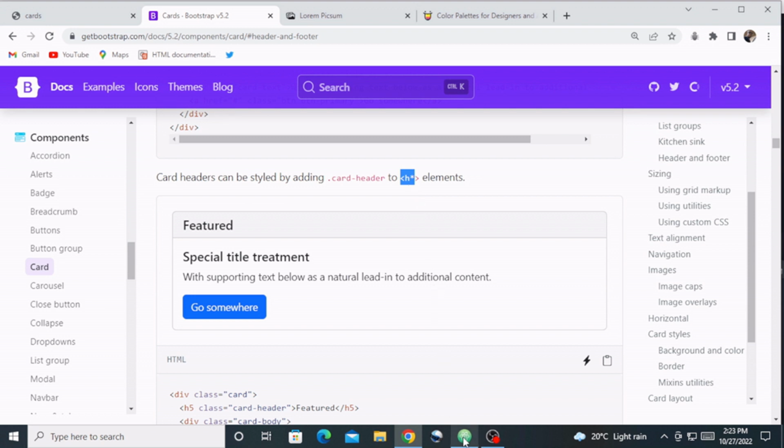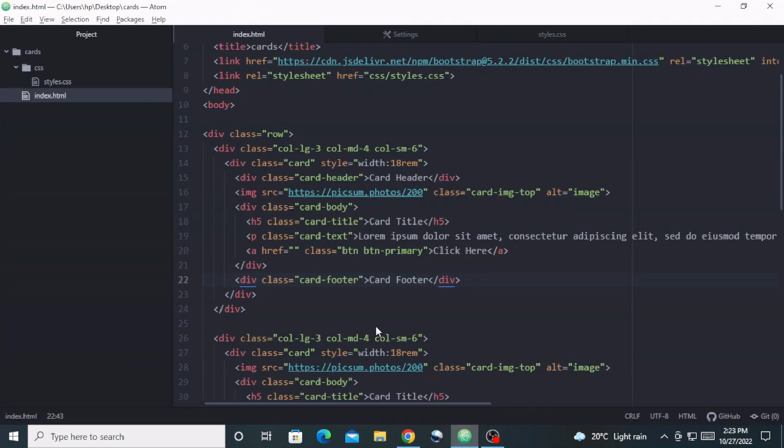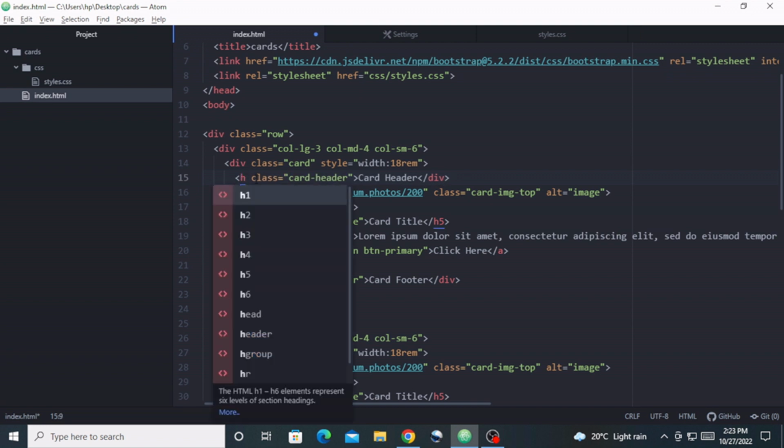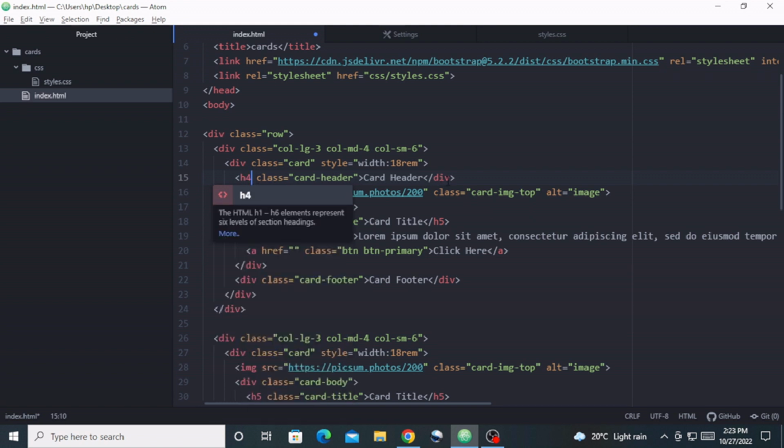So inside our code editor, I beg your pardon, I am going to style my headers. Inside here, I'm going to change this div to a level 4 heading. Let me just change this to a level 4 heading. So this is no longer a div.